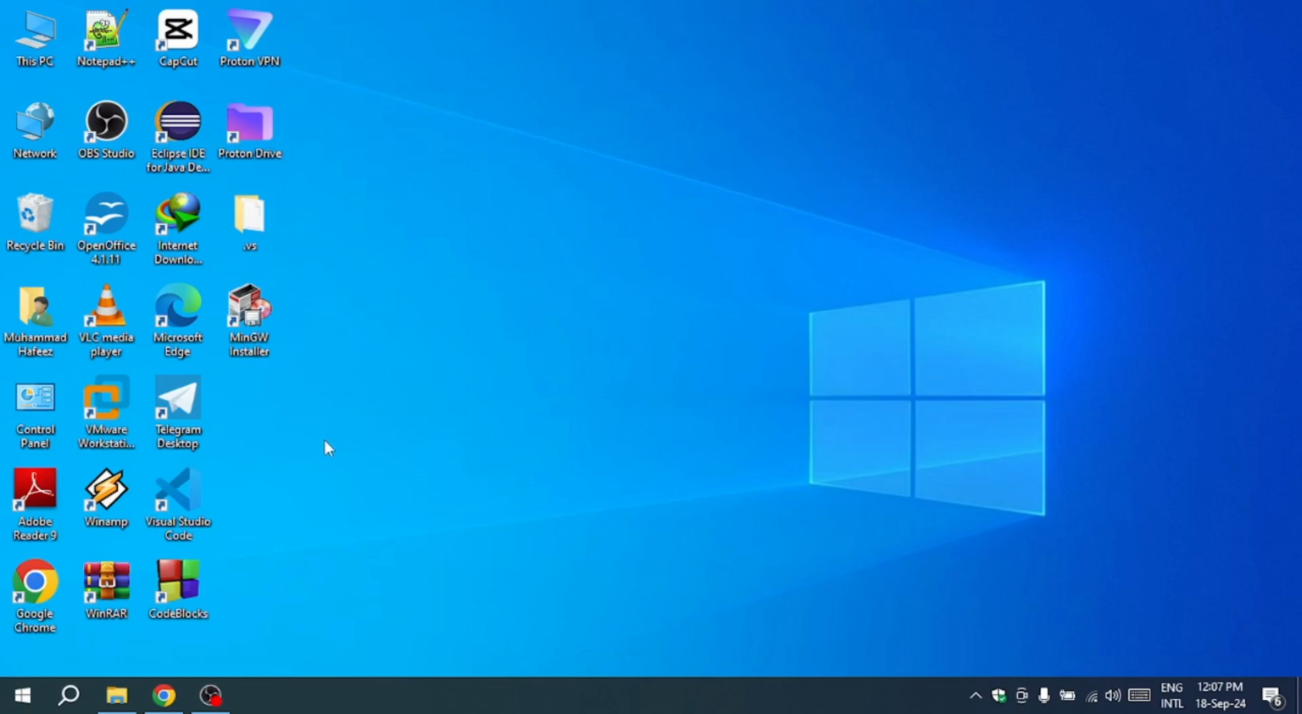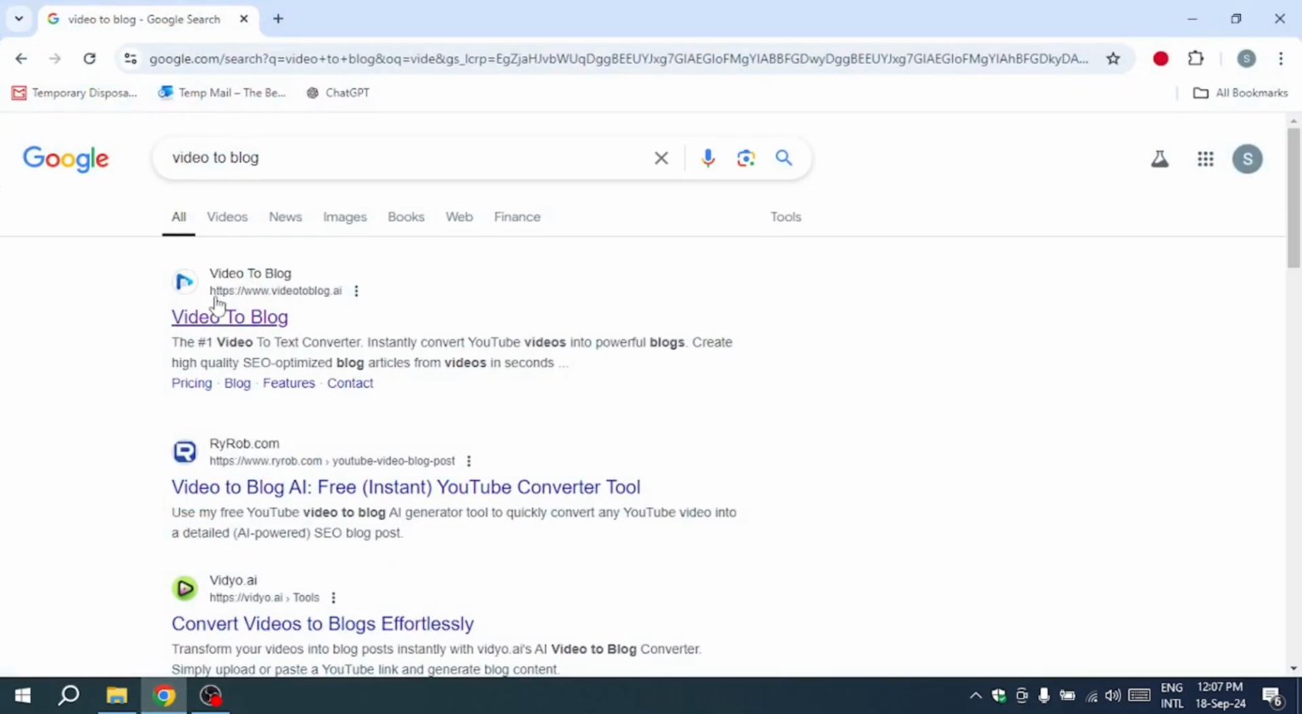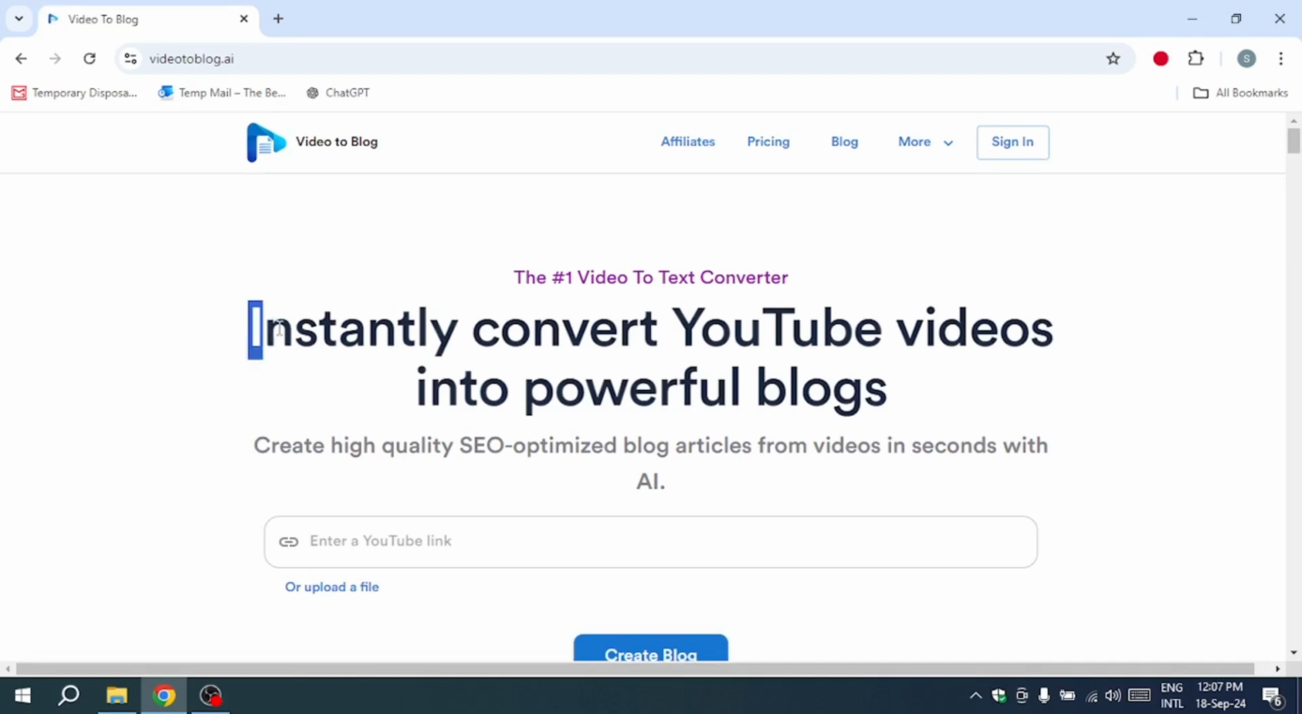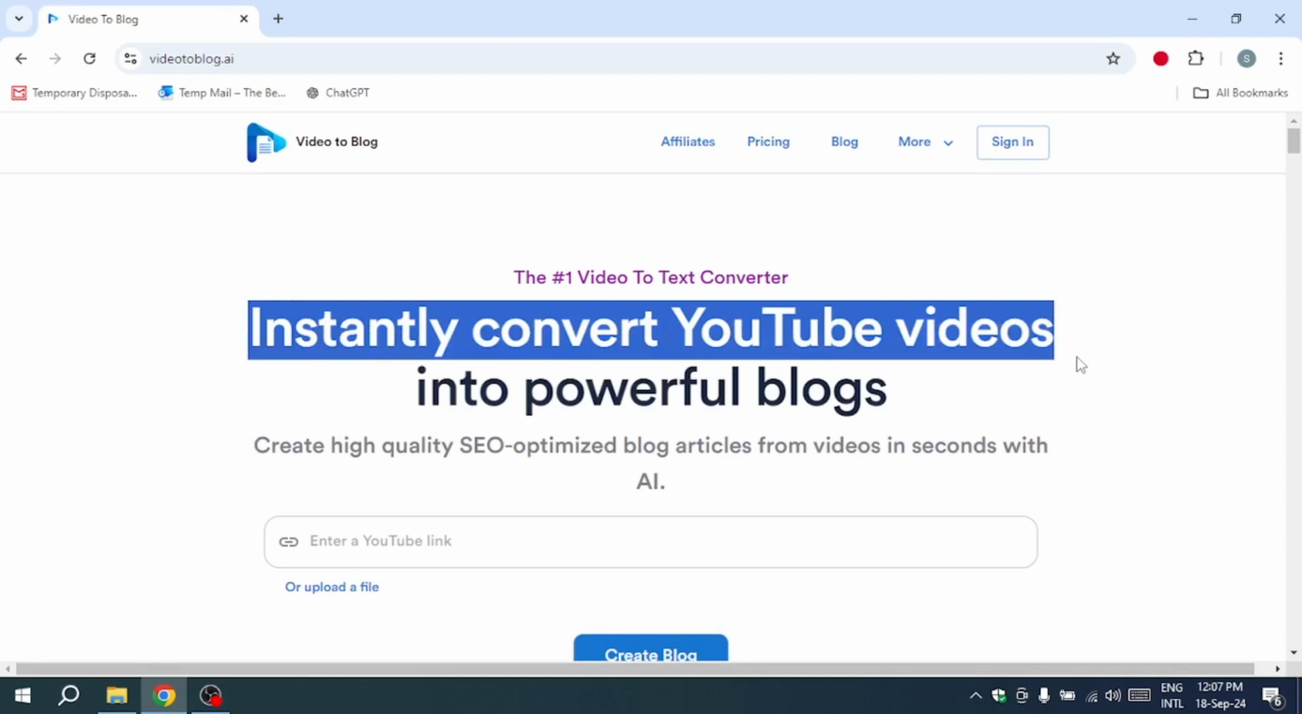Let me walk you through how to use it. First, click on the link I have provided. You'll be taken to the tool's homepage. The homepage is very straightforward with minimal information, but it's quite efficient. It features a single line that reads, "Instantly convert YouTube videos into powerful blogs."